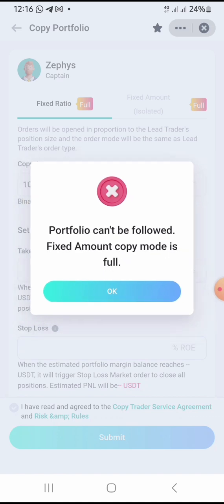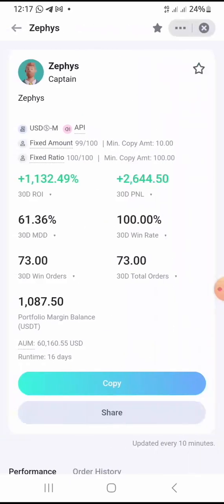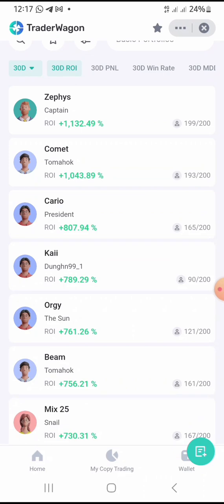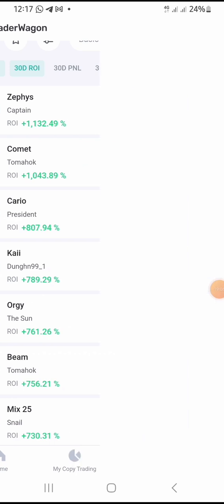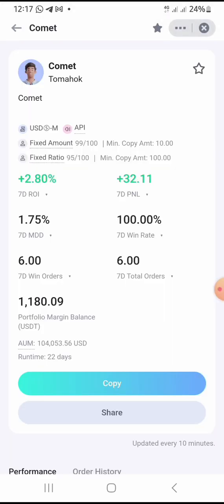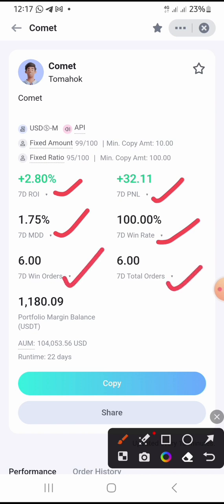A lot of people have followed him here, about 200 people, and I cannot copy this trader again. So I have to search for other traders I can copy. I'll go back, I'll search for this guy, and do the analysis by checking his performance. If I click on him, it brings me to this place. I check his percentage in 7 days, his PNL, his drawdown, his win rate, and his trades within 7 days.